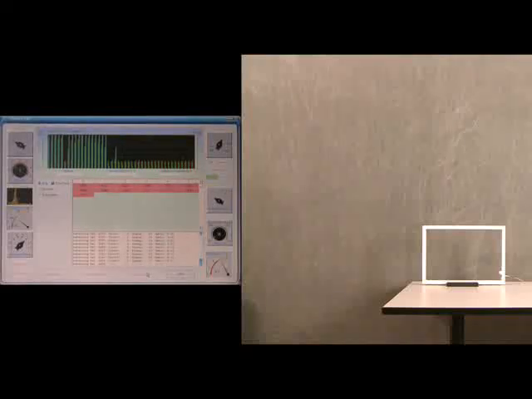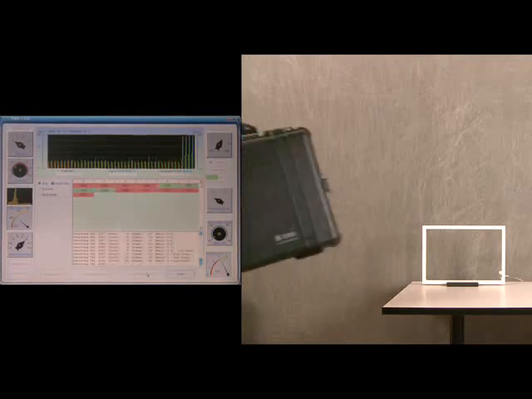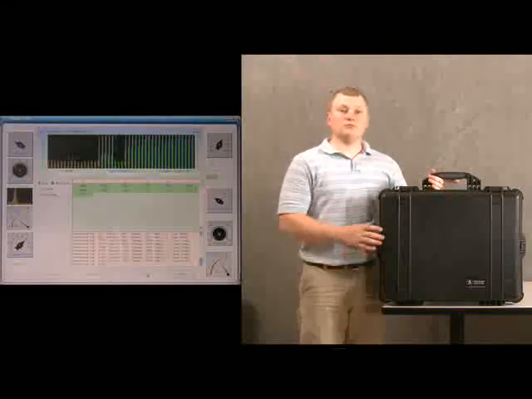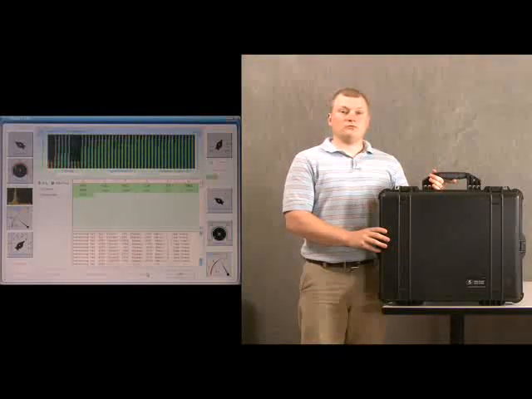Now we'll take the kit away again and we'll put the marshalling wand back into the kit. And we'll bring our kit back to our Ranger antenna's field. Now you'll notice all items are accounted for.